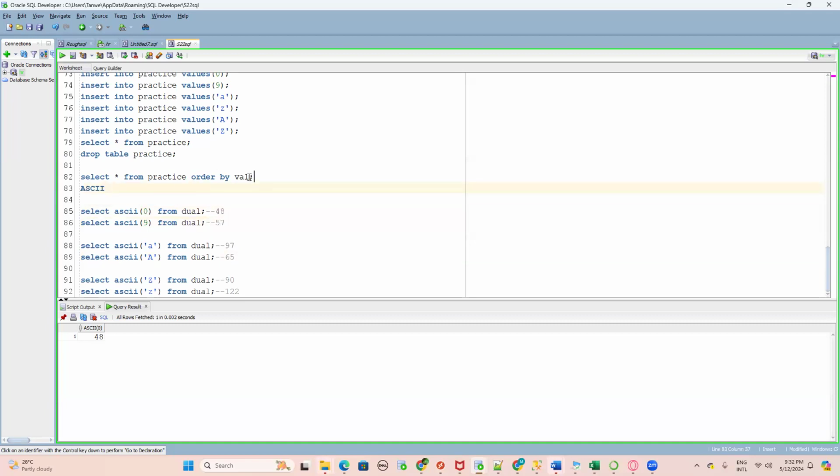So now when you're asking the SQL engine to sort based on the value, the SQL engine actually sorts it based on the ASCII value. So now tell me, if you sort based on the ASCII value, which one will you display first? 48, 57, 97, 65, 90, or 122? 48, which means 0. So first it will display 0.